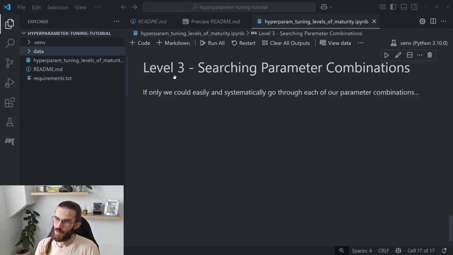And this leads us really nicely into level 3, basically searching through different parameter combinations. The thought that we have at this point is, if only we could easily and systematically go through each of our parameter combinations. Now, for this, I'm going to be using GridSearch and random search that comes from the sklearn library, or scikit-learn itself. But before that, I want to take you through some of the theory just so that this is solidified in our minds.